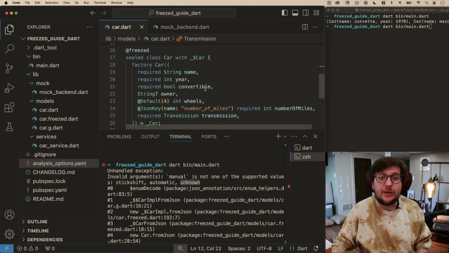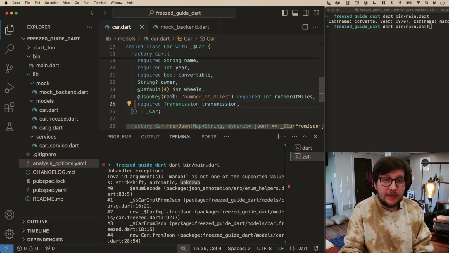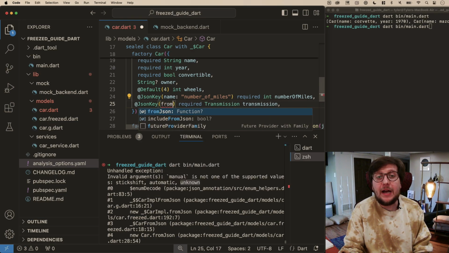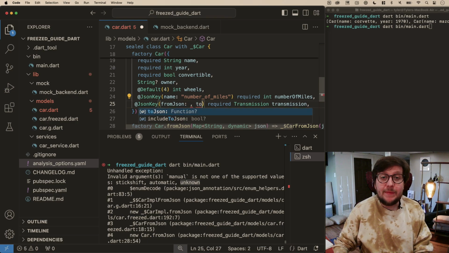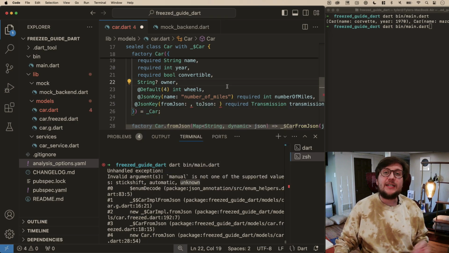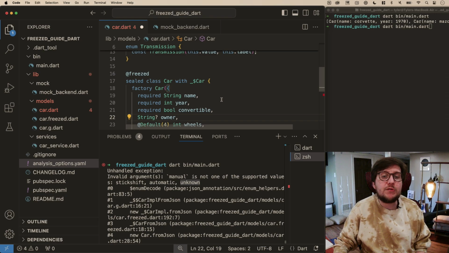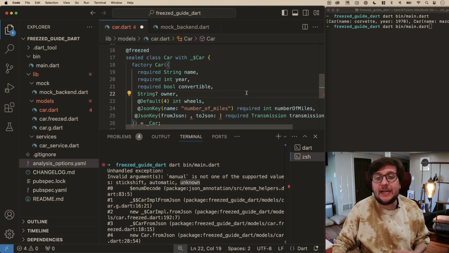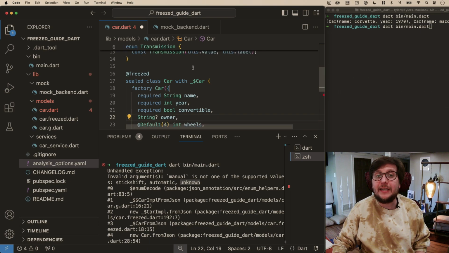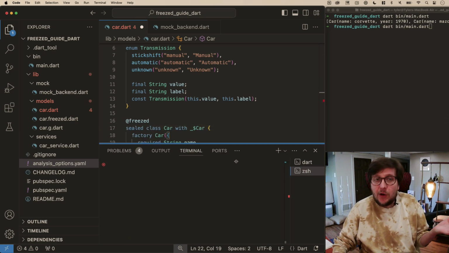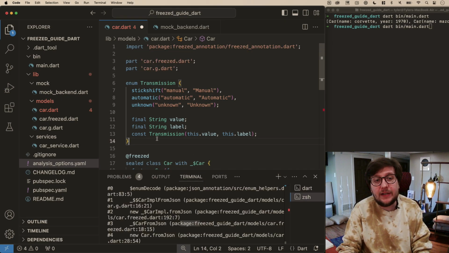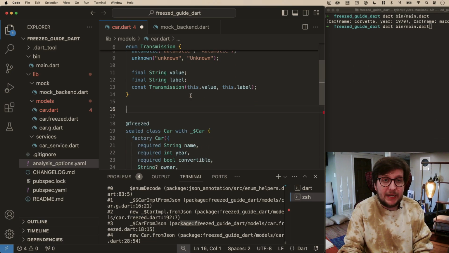Another thing we can do with our JsonKey is create a toJson and a fromJson function. So we'll do that, and toJson. Now, to make these functions, they can't be a function that just lives in another file. You could have the logic in another file, but you do need to get it in here. It has to be a top-level, basically accessible function within the same file that you're in, as far as I know, at least unless something in freezed has changed since I've done it this way. But what we want to do is make a transmissionToJson.